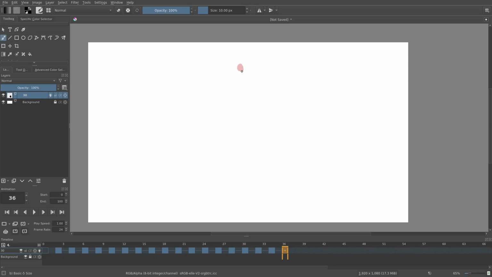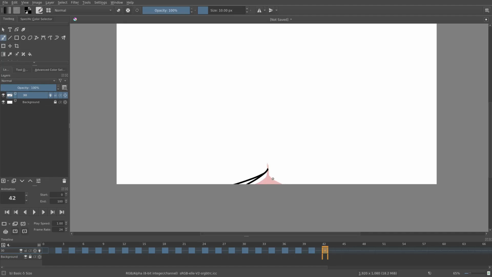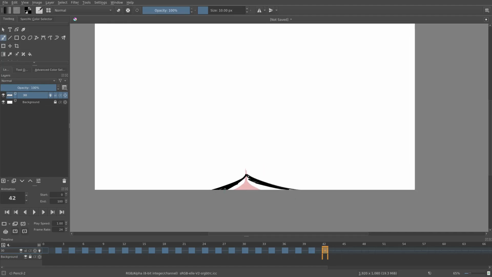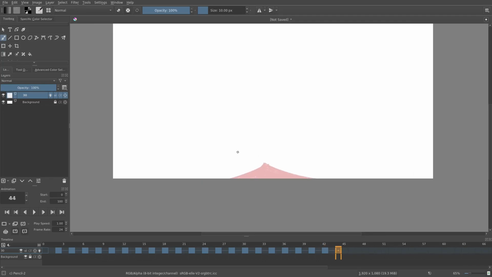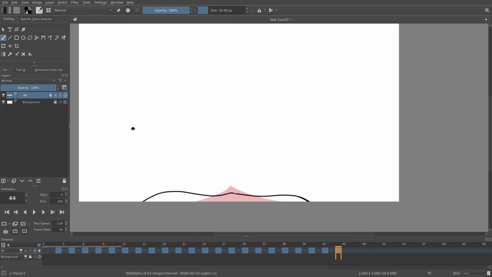So like I said, the great thing about animating on twos is that you have more flexibility in being able to move keyframes around easier later on, and you have an easier time just drawing in general because you don't want to draw every single frame.